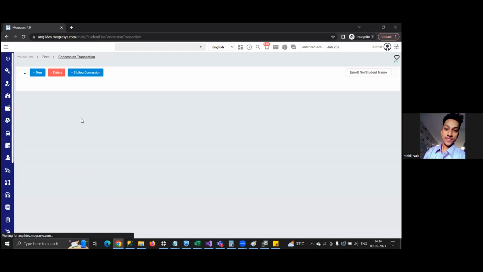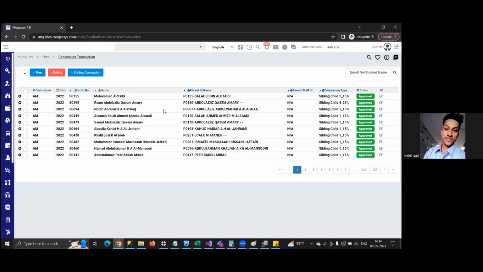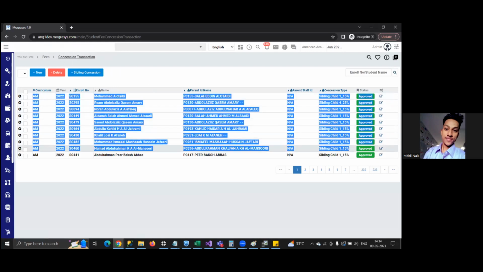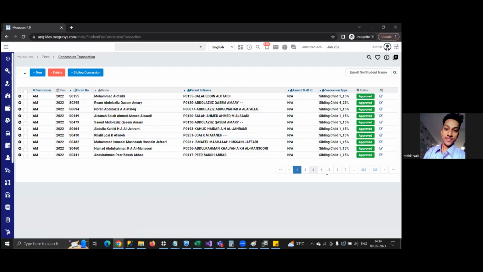concession transaction. Basically, what happens is we are giving concession for a particular student, like on the tuition fee, 50% concession that we're applying over here. So this application is called concession transaction. Now we are getting some data over here. There are around 233 pages, and on one page there are almost 10 records.